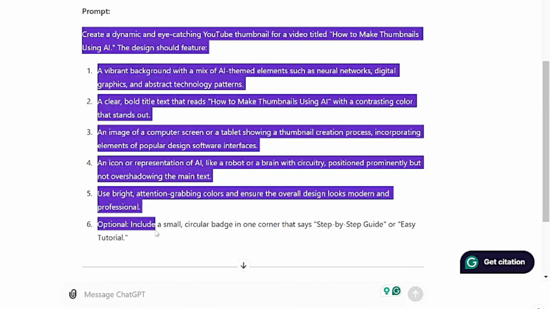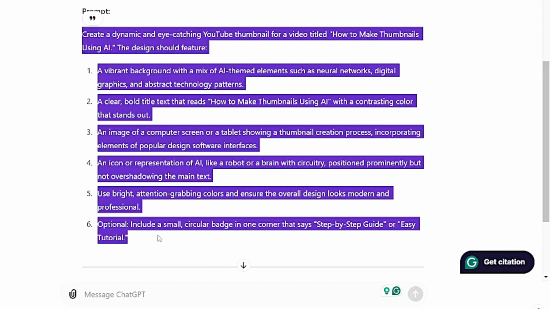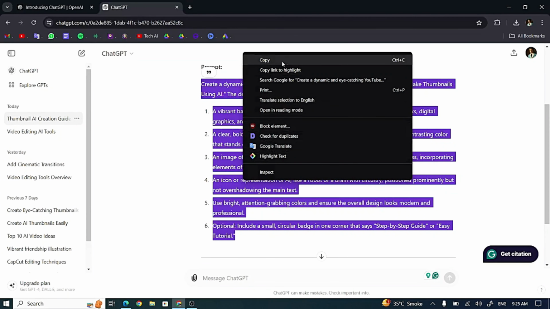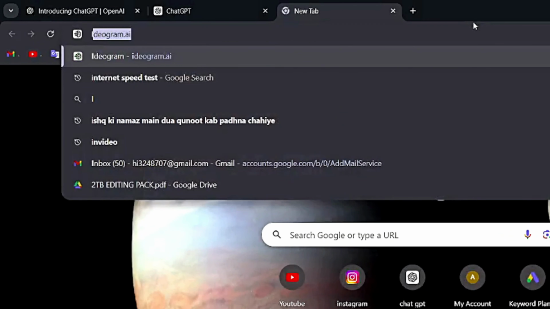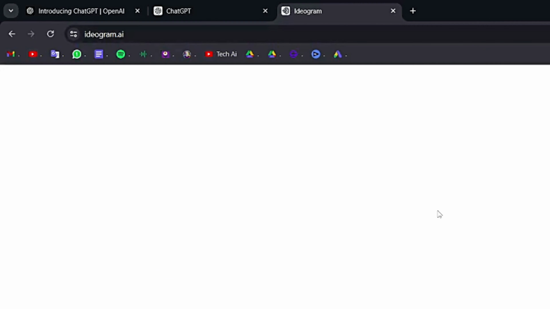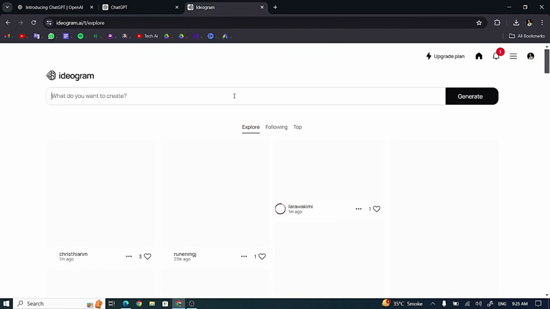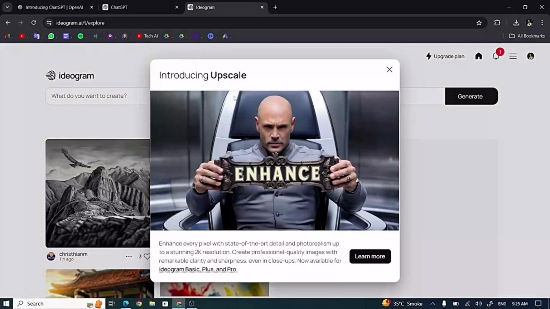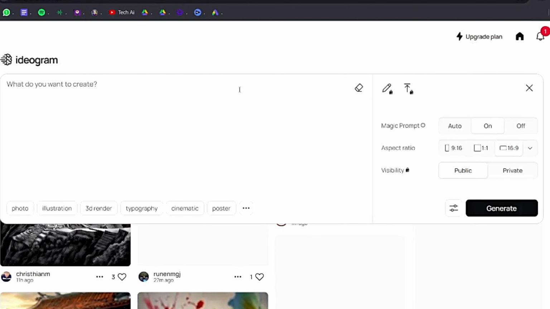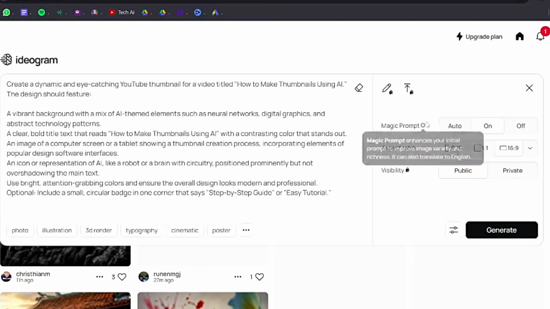Select this prompt and copy it. Next, open a new tab and search for ideogram.ai. You'll see this interface. This tool allows you to generate any image and logo. In the search bar, paste the image-generating prompt.